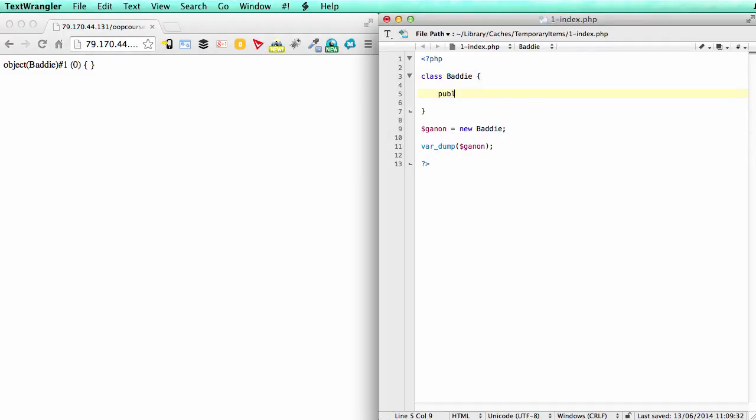Now, did you remember how to create your property? We use the public descriptor, mostly because that's the only one we know yet. We'll look at the other ones later on. And we'll have evilness again, and we'll set the default equal to 10.